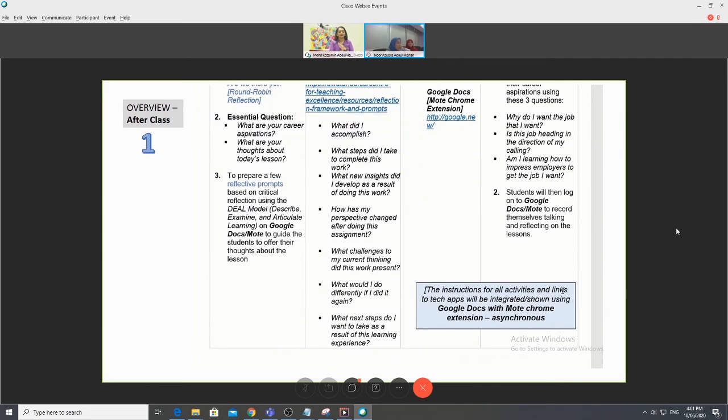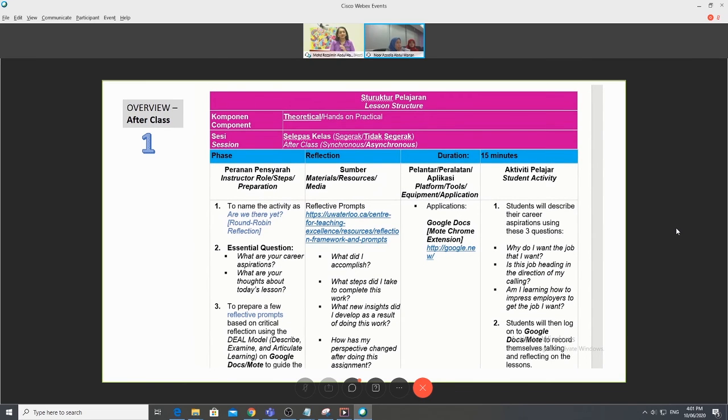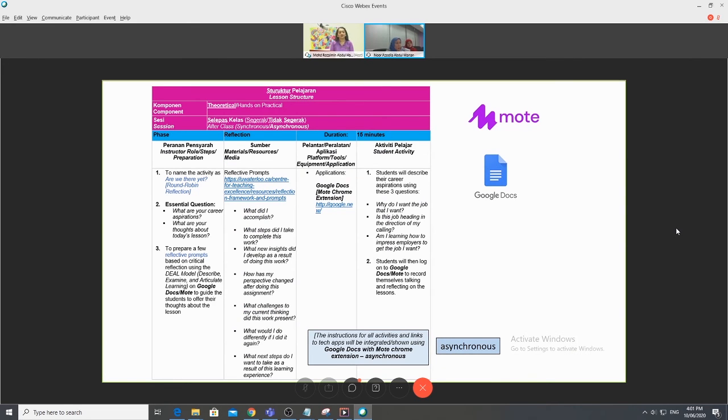Are we there yet? Yeah. Round robin reflection. Here I'd like to introduce something, I'm not sure whether you know this. I know that most of you are using Google Docs, but the best thing is we have another Chrome extension. It's called Mote. Sometimes you want to put your voice out there, not just words.